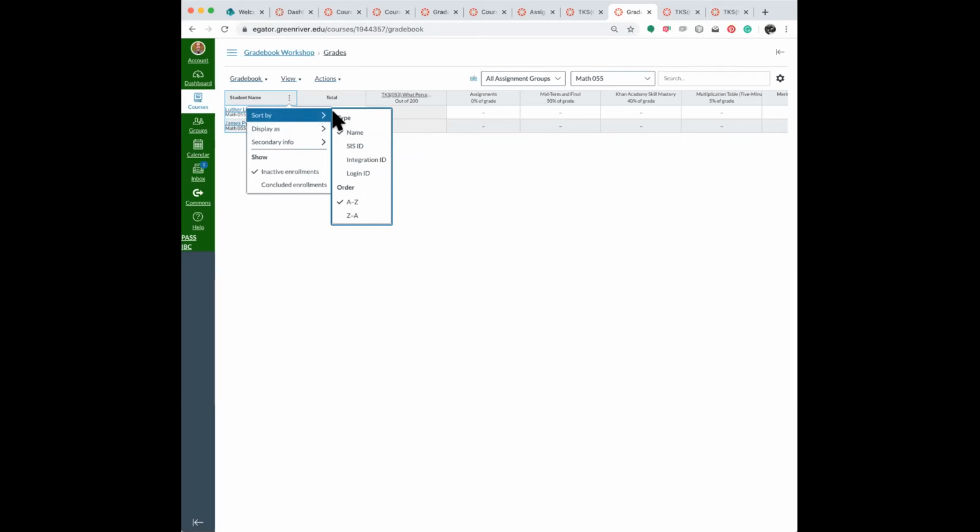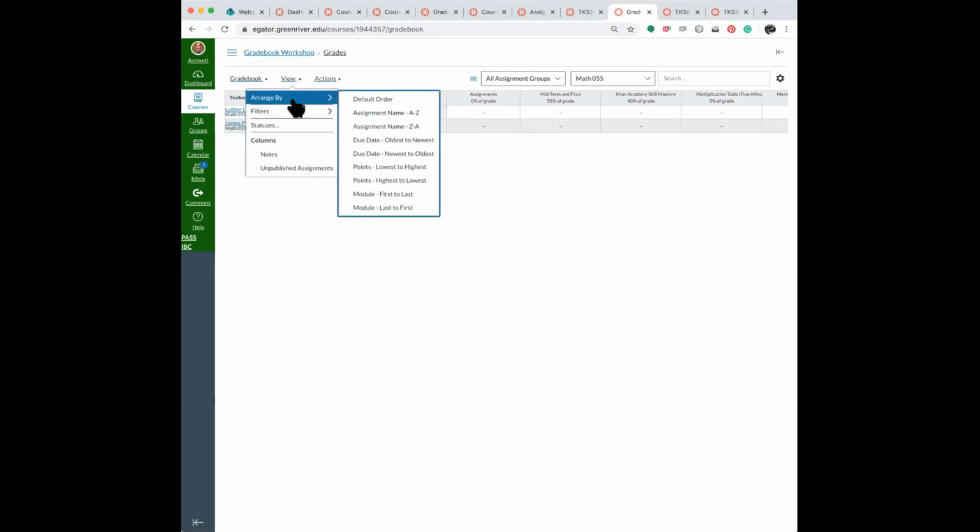Sorting. So I only have 2 in this, but you can go by name, ID number, integration ID, which I don't think we use, login ID. So I usually just go A to Z or Z to A. Or else you can also look in order of grade.